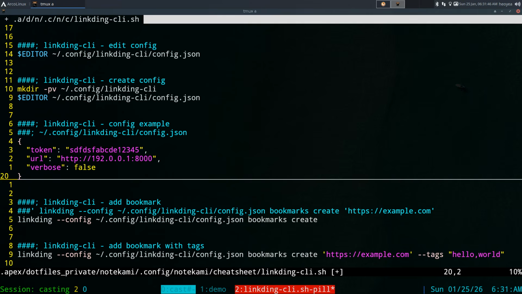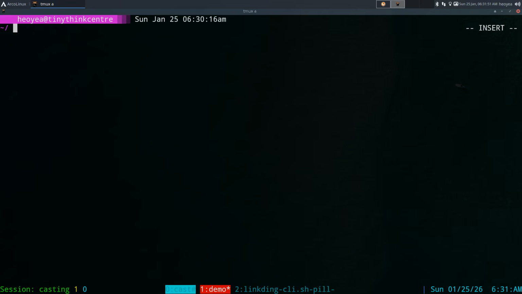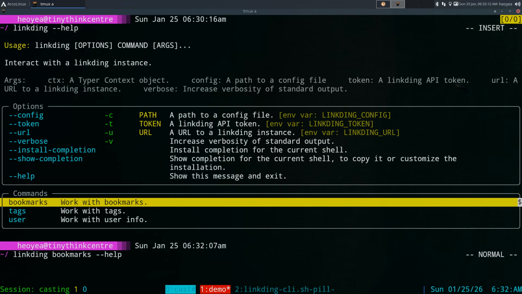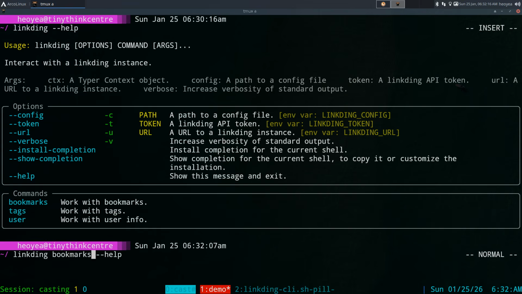Now, as far as this program, to get the help page on here, so this is the help page here. Although I really don't like the way they do the help page in here. It's kind of stupid. It doesn't show you everything, but if you want to get subcommands, normally you would probably do it like this, bookmarks, because they have different subcommands in here. There's the bookmarks, they've got tags, they've got users. But if I want to get a help page on this, look at this.